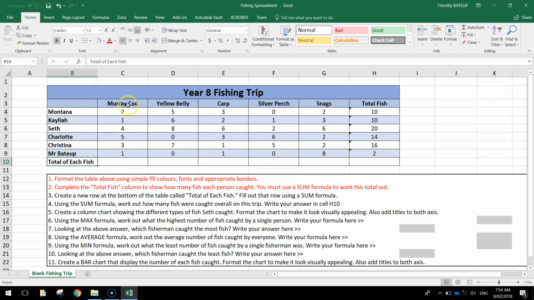So we need to now work out how many Murray cod we caught and put the total in here. Then we look at the yellow belly, how many we caught, and put the total in here. Alright, so we do the sum formula to do that again. So again, start with the equal sign and write the word sum, open up a bracket and highlight the numbers that we want to add together. Close the bracket and press enter.